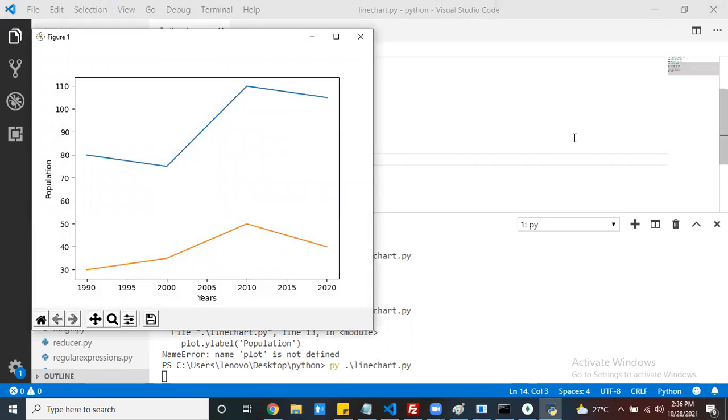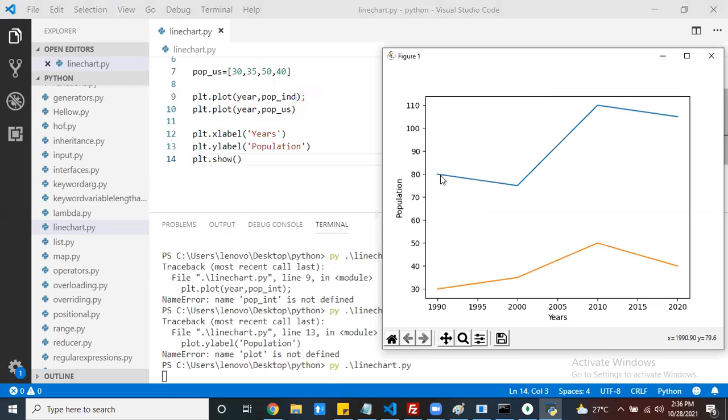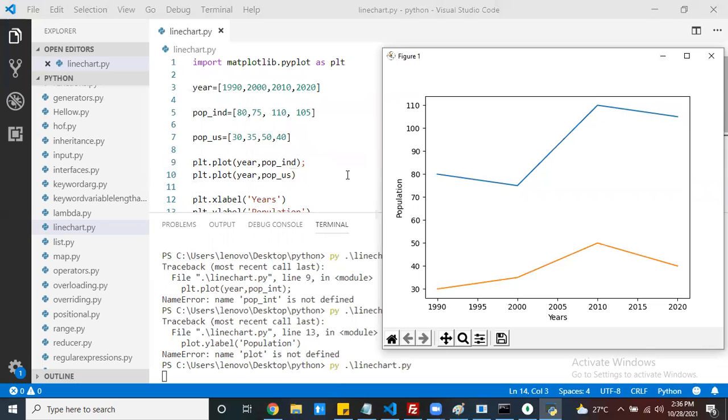Yes, see this, the graphical representation. Now this is 1990. This is my US line, and this is the India line. If you observe here, from 80 it goes down to 75, then 110, and it decreases to 105. Like this you can represent a line chart.